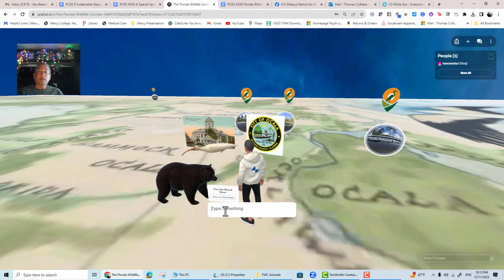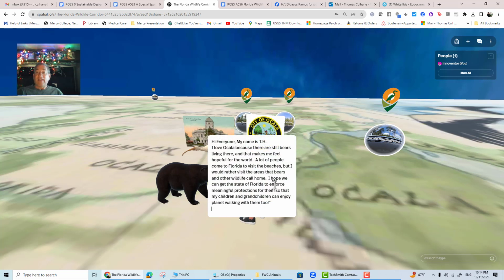I write, "Hi everyone, my name is TH. I love Ocala because there are still bears living there, and that makes me feel hopeful for the world. A lot of people come to Florida to visit the beaches, but I would rather visit the areas that bears and other wildlife call home. I hope we can get the state of Florida to enforce meaningful protections for them so that my children and grandchildren can enjoy planet walking with them too."